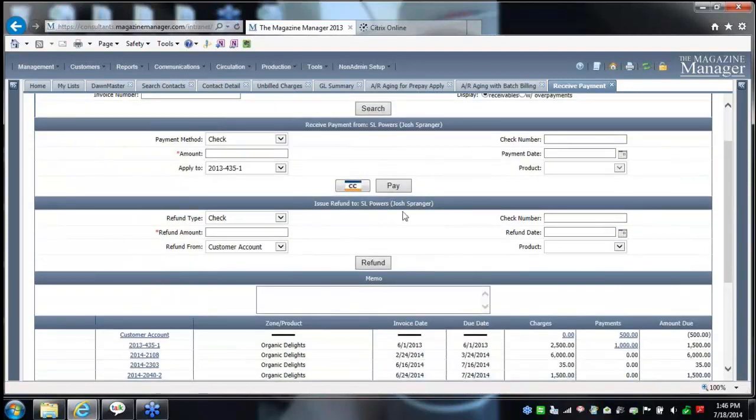The other thing that you guys see on this screen that you may not see on yours is the refund option. If you have the need for the refund option and you don't have it on your site, open a tech support ticket and ask them to please add it. What our refund does is it only refunds money that is sitting in the customer account. Okay? So if they overpay something, any overpayment goes to the customer account. Right now in my customer account I have $500 sitting there. So if I want to refund SL Powers $500, I would come in here, refund it as a check, refund from my customer account, and hit the refund button.